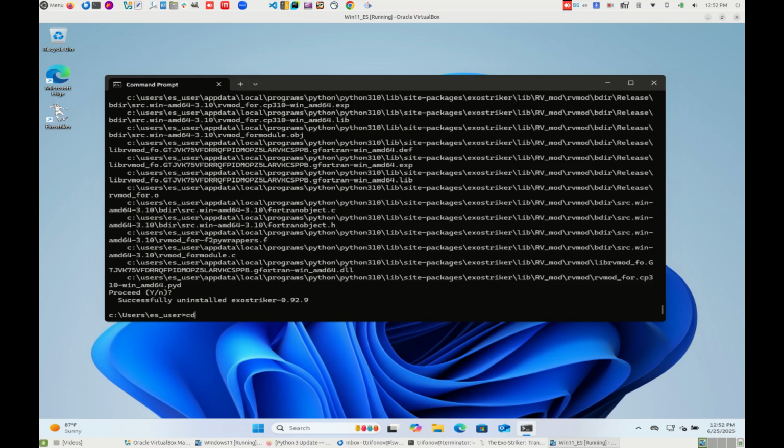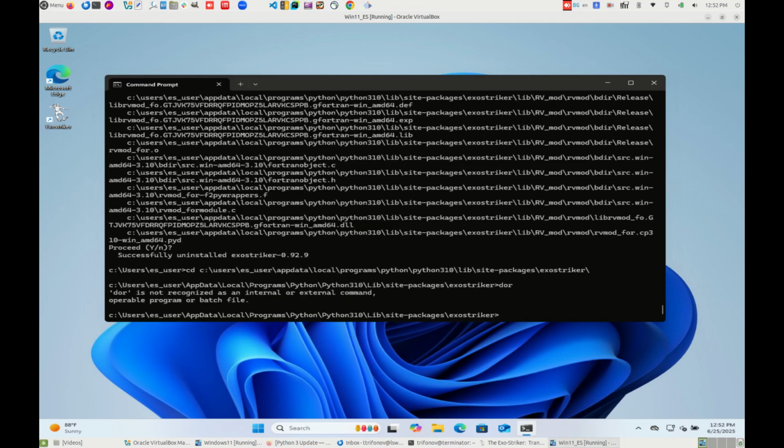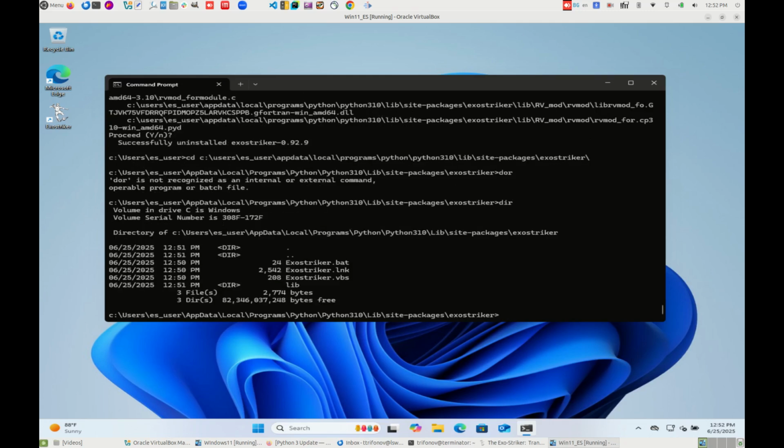So for instance, even after the Exo-Striker has been removed, if you had another version like 0.93 which doesn't work, trying to install Exo-Striker 0.92.9 will still find the old binaries and might not like that and might not actually progress. So I would just quickly show, even though we uninstalled it, there will still be a lib library over here, a remnant.